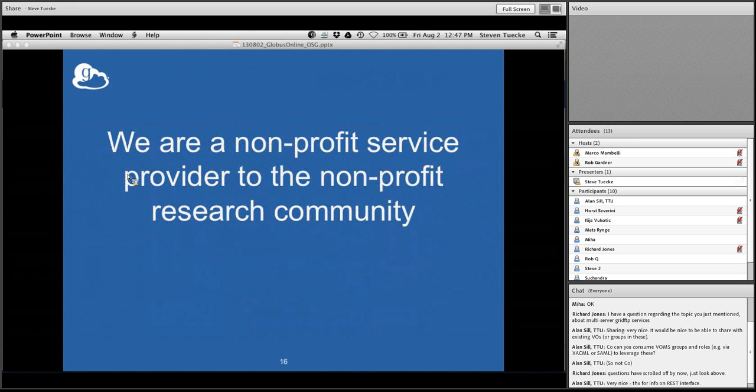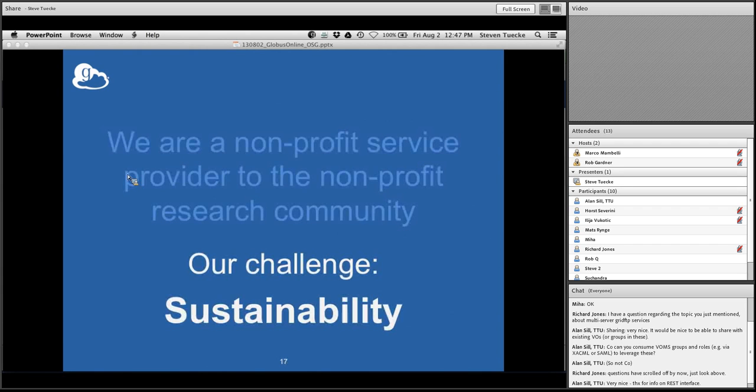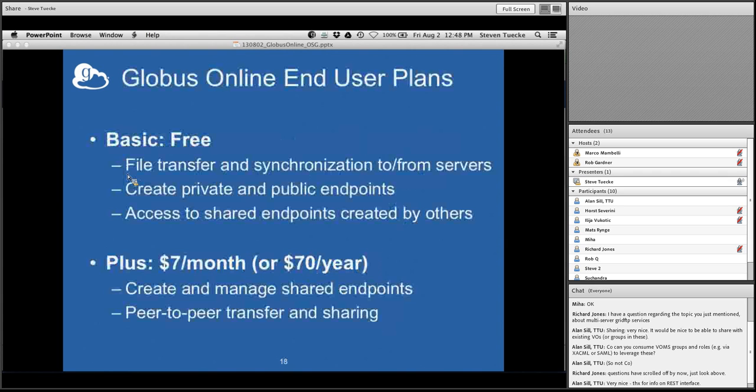And so then the final thing I'll say is, again, who are we? We're University of Chicago, a nonprofit service provider to this nonprofit research community. But a key challenge we have, like anyone else doing interesting software in this space, is sustainability. So to that end, we've introduced a sort of freemium model where some of the capabilities that you saw today, particularly all the file transfer and synchronization, the ability to create endpoints, even the ability to access shared endpoints, is all free and will remain free.